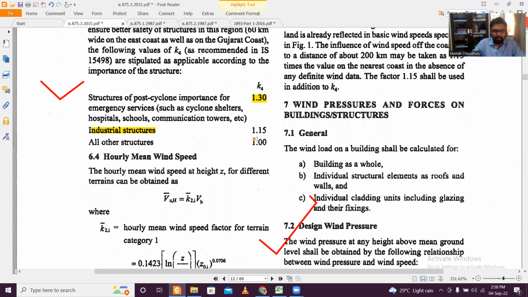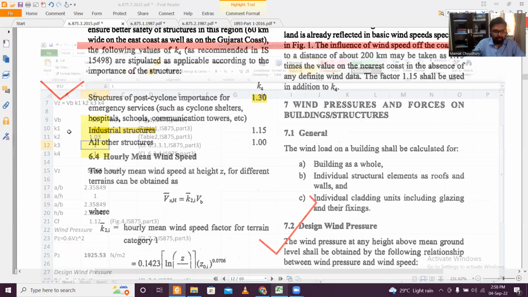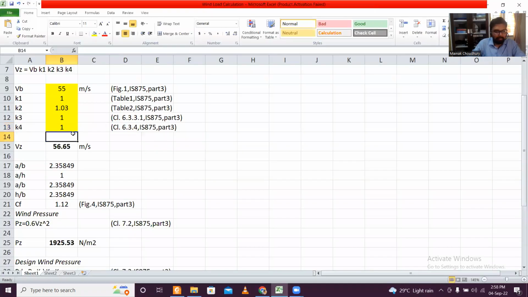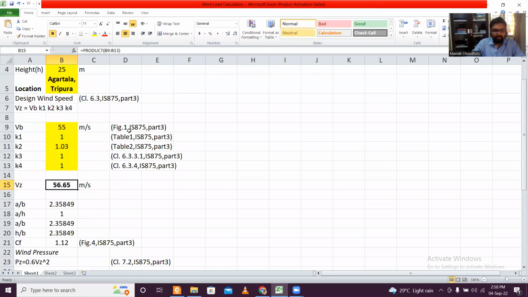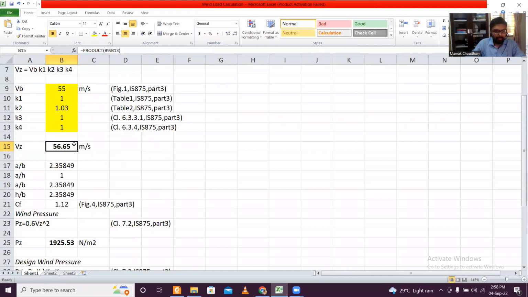In Agartala, I'm constructing a residential building, so I'll take K4 equals 1. It is not that much of a cyclonic area, but sometimes occurs. But okay, I'm designing for a residential building, so I'll take 1. So my VZ comes as the product of all these things: VB into K1 into K2 into K3 into K4, as per clause 6.3, which comes to 56.65.